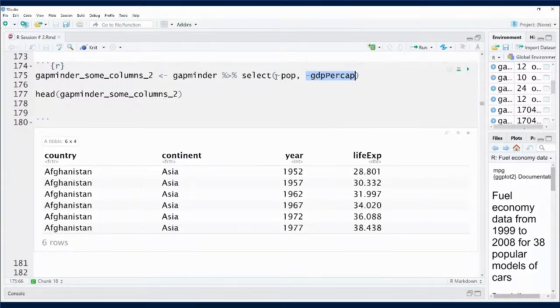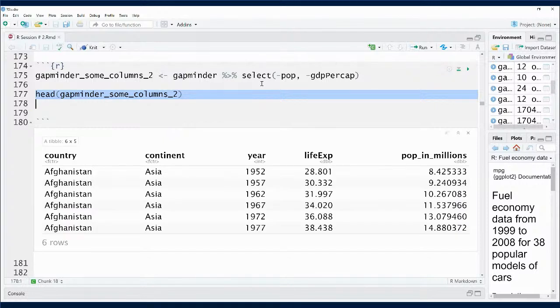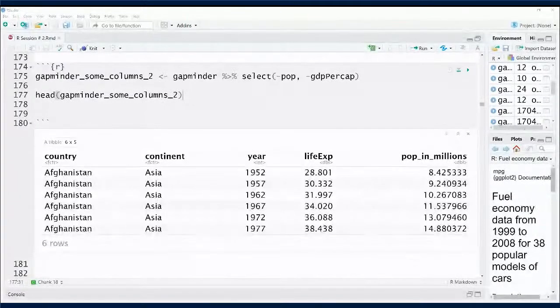So what this code is saying is, take the gapminder data set and pass it on to the select function, and within this select function I have negative population and negative GDP per capita. With this negative sign inside the select function, I want the function to remove these columns and keep everything else, right? So when I run it and then run the head of it, you will see that all of the other columns remain in your data frame, but just the population and the GDP columns are removed. So this is another, inverse way of adapting your data frame.